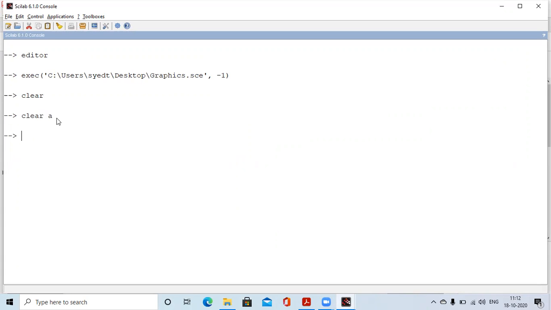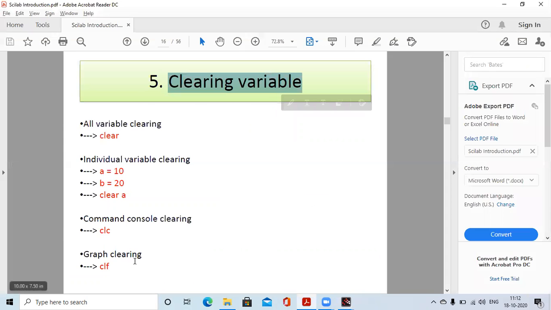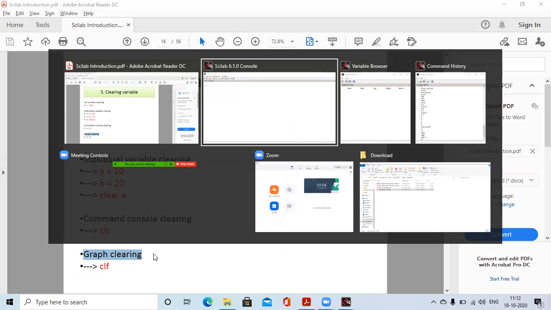If you want to clear the console screen because you have written lots of commands, you can use the command CLC to clear the screen, right? If you want to clear the graphics, CLF clears the graphs.